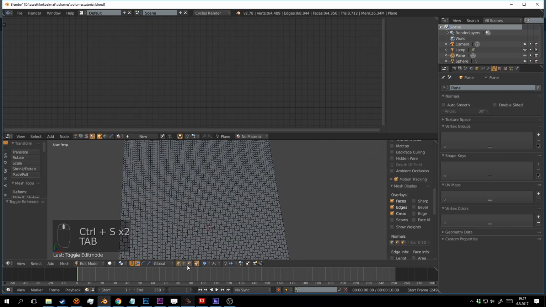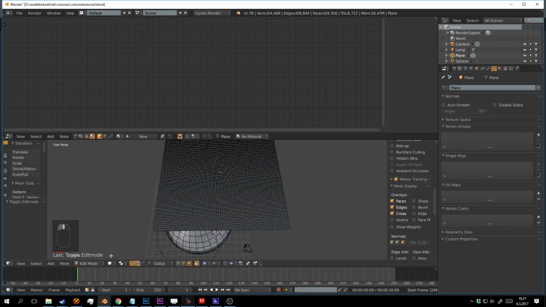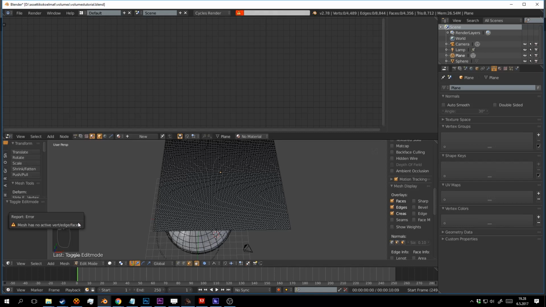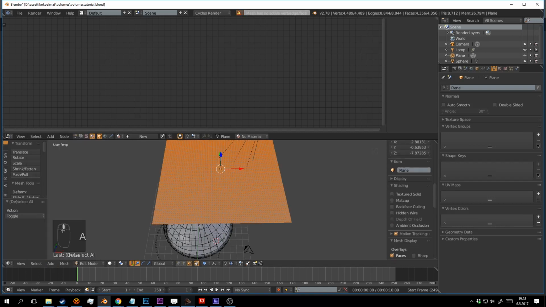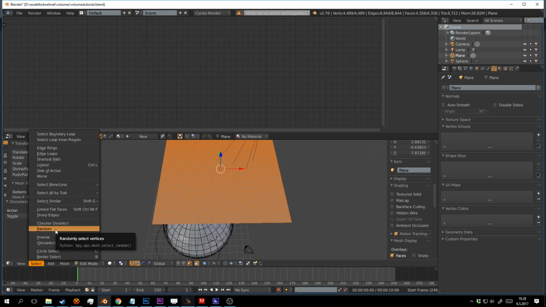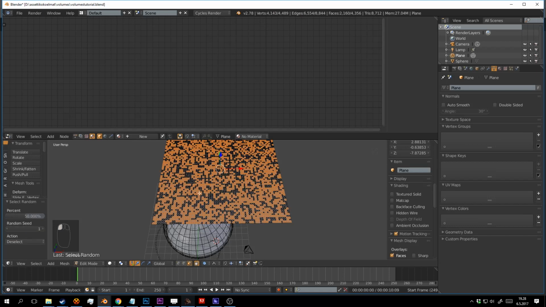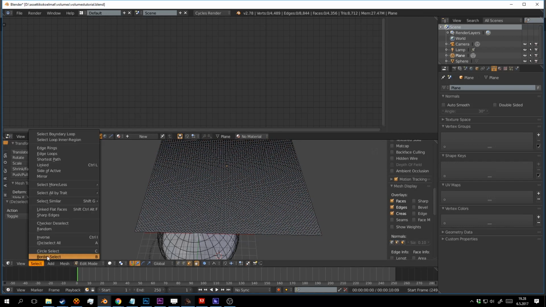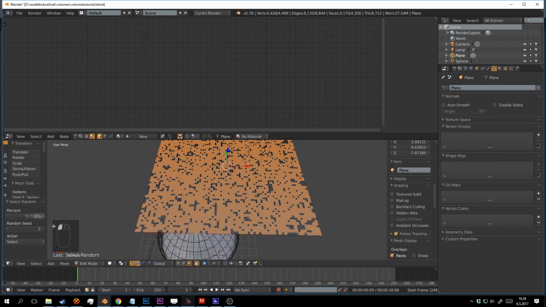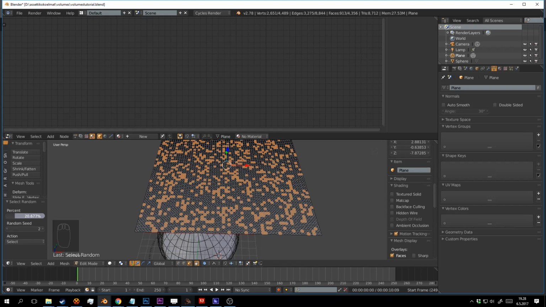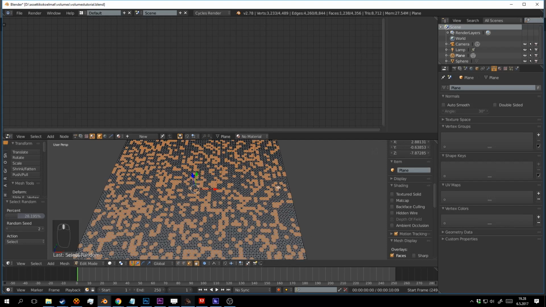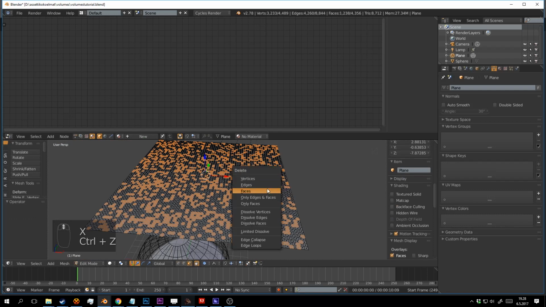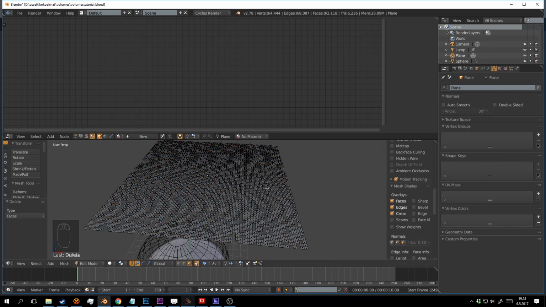And in edit mode, go to face selection mode, and let's go to the select menu and choose this random option. Now we can control it with this value. Okay, I saw it again. So select random, and you should have there the select. And now just edit the value so there's quite much of little selected faces. And now we just delete those. Delete faces. Press X and so that's it.